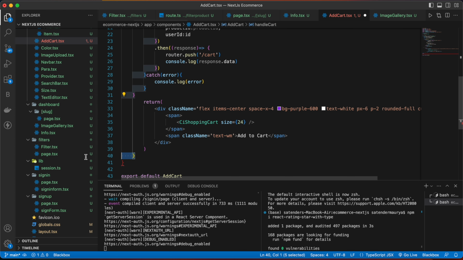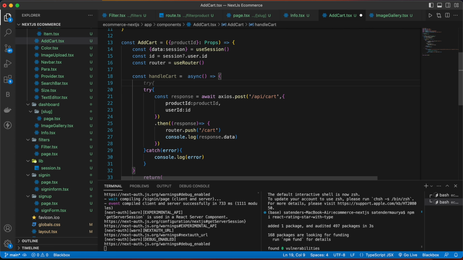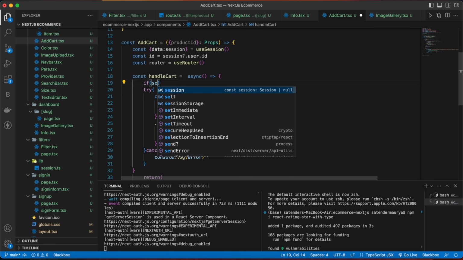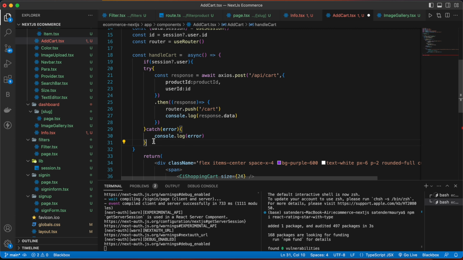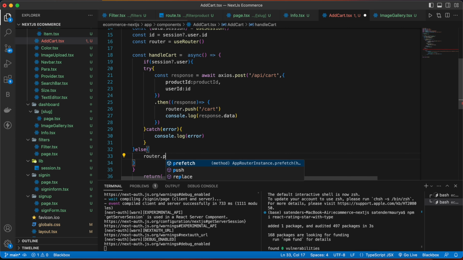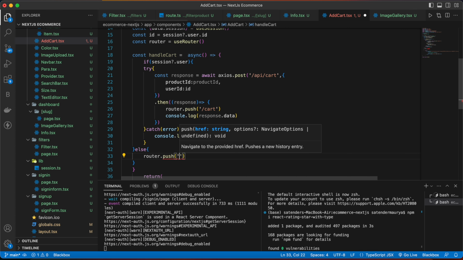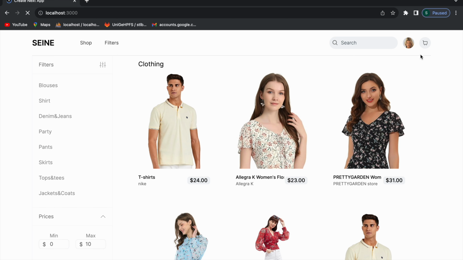So for that, remove this, and here we are going to change the function a little bit. So if the session.user exists, then we are going to have this, otherwise, else, we are going to push the user to our sign in page. So write router.push and then the sign in page. Save, and let's go back to our browser, and now let's sign out.